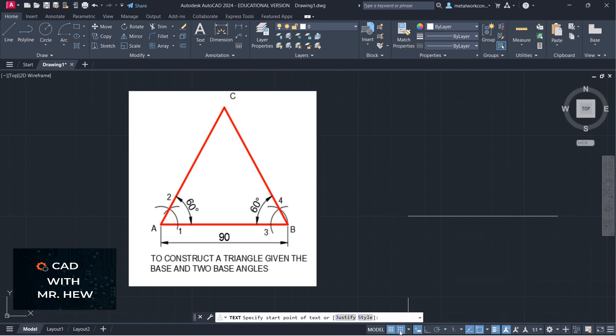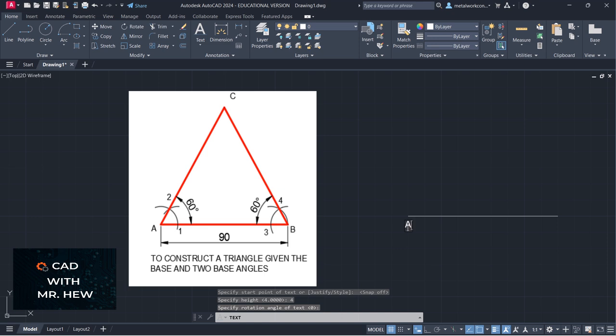All right, I'm going to label this the base for you. I'm going to turn on snap. So I'm going to label the base AB so you can follow along. Okay, so the height will be 4, rotational angle 0, capital A, this will be B. So good job. I hope you're following along. Get a T-square, get a set square, get a pencil. Let's go. All right, so I have the base.